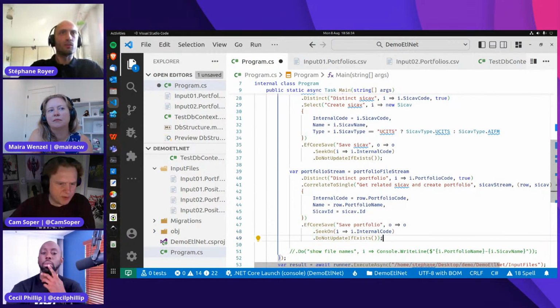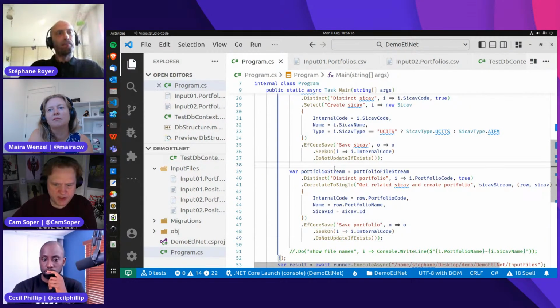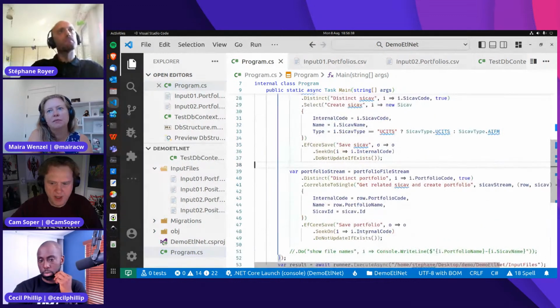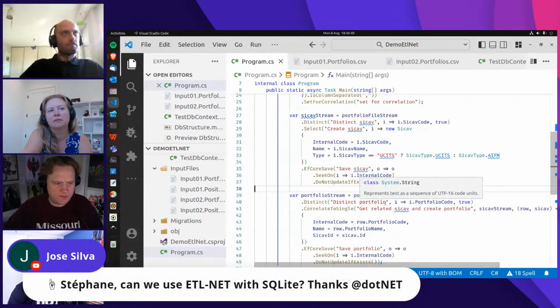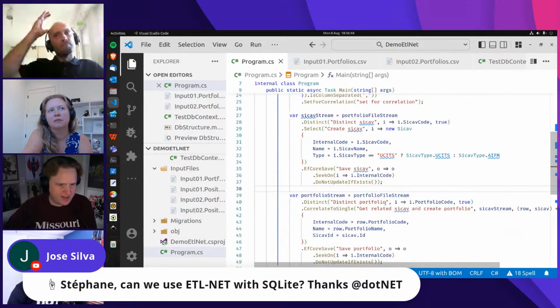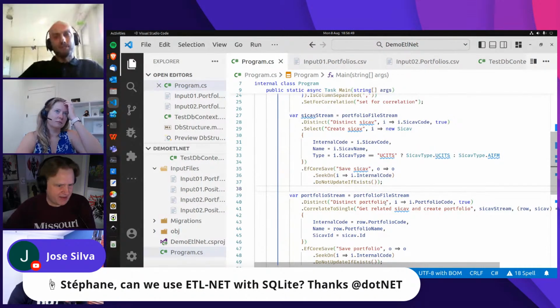Let me ask you something real quick, just because I've seen a couple of questions, and I think I already know the answer to this. Our friend Jose was asking about using SQLite, and I think the answer is with that EF Core save extension method. I guess the answer is whatever you can use with EF Core, you can use.